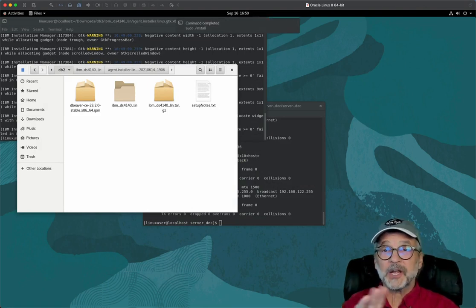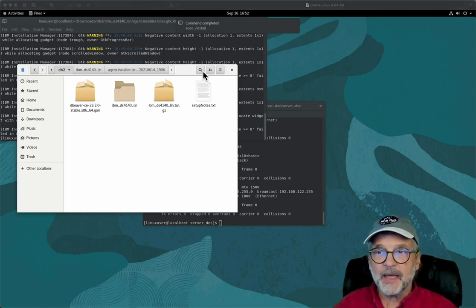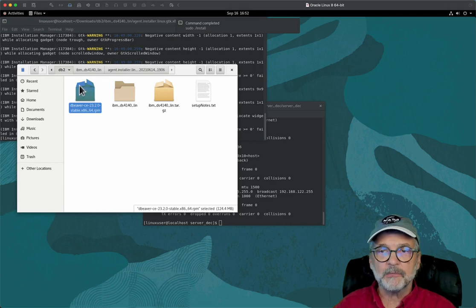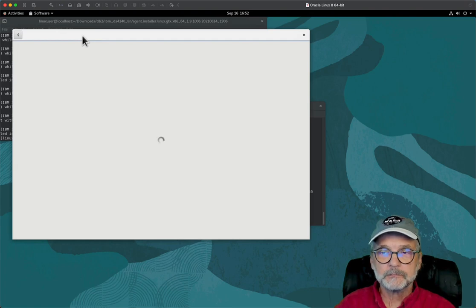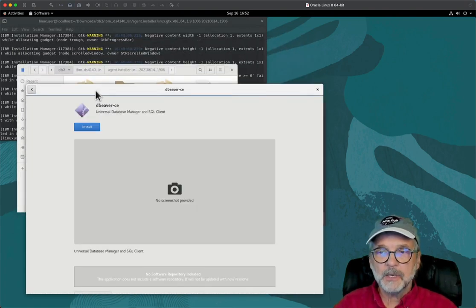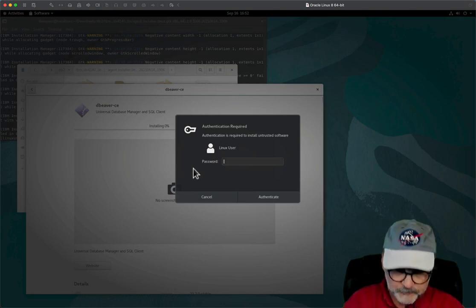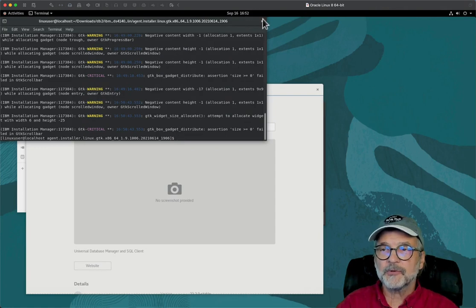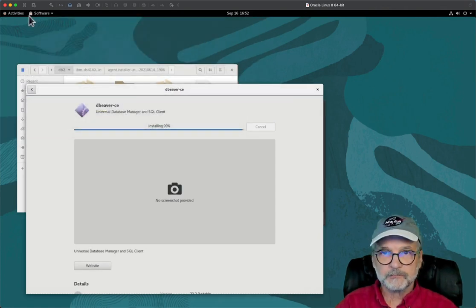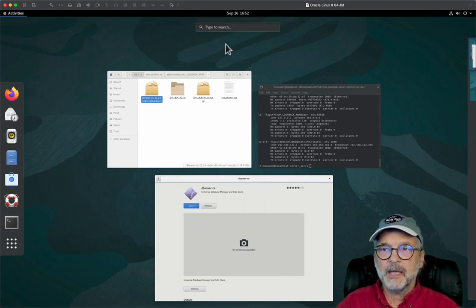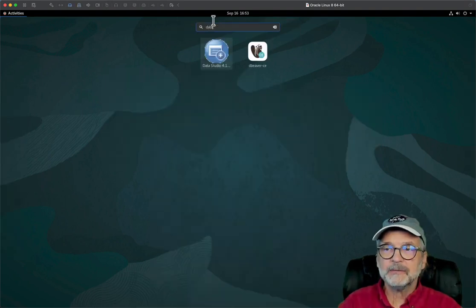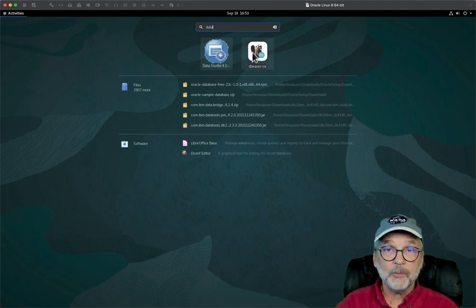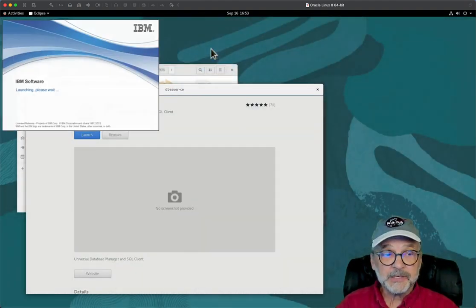The next thing we're going to do is connect to the DB2 server using Data Studio. All right, so let's go ahead and connect using Data Studio. I'm going to install dbeaver as well, so I'm going to open with software install. I'm going to go ahead and install that while we get Data Studio going. I don't think I need any more of these windows open, so I'm going to close these. I'm going to go up to Activities, and I'm going to type Data, and there's my Data Studio. Oh, there's my dbeaver too. So I click on Data Studio.